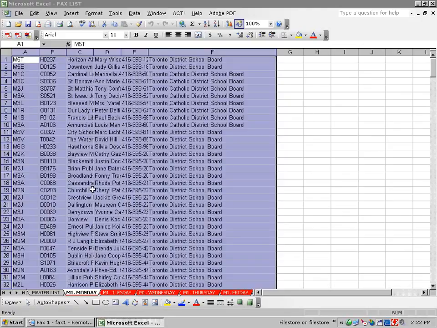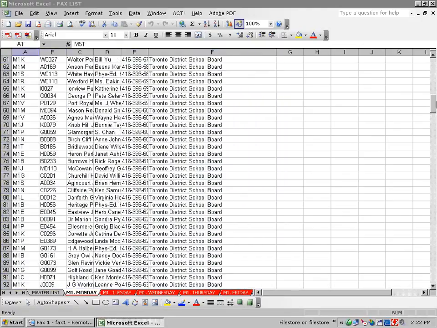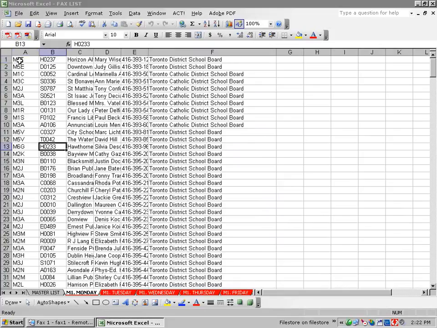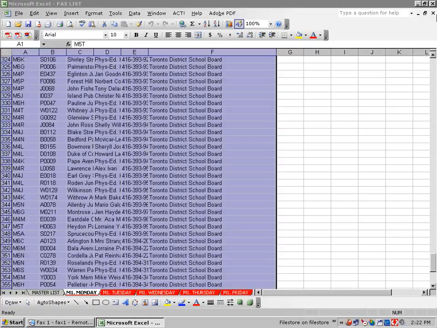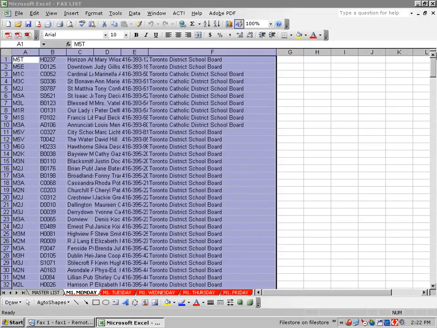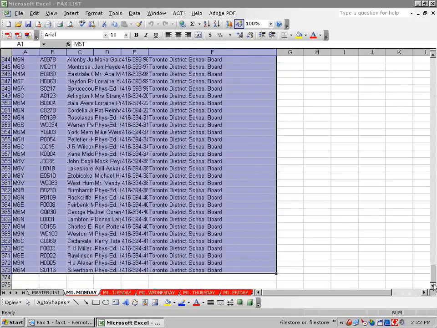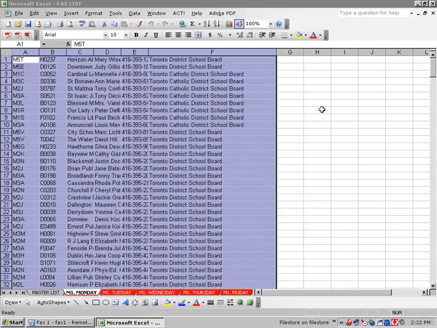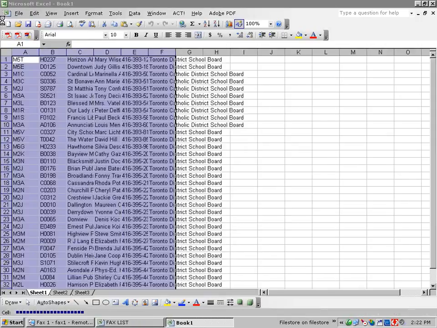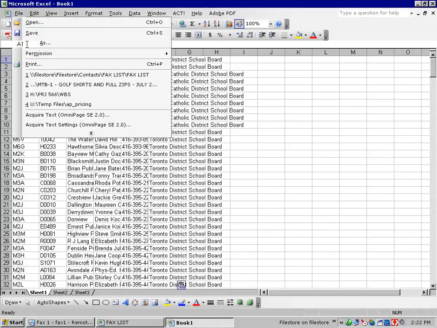Okay, so we need to save this in a format that we can import into the phone book in the WinFax system. So start by pressing Ctrl A and it's going to select the rows and the columns with data. So you can go through and verify that just the rows and columns are selected right now. You want to copy that information, create a new Excel file, paste that information in there. Go to File, Save As.